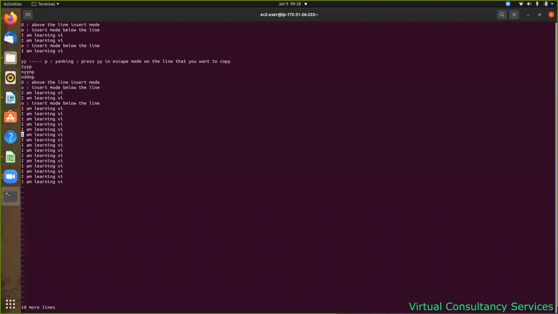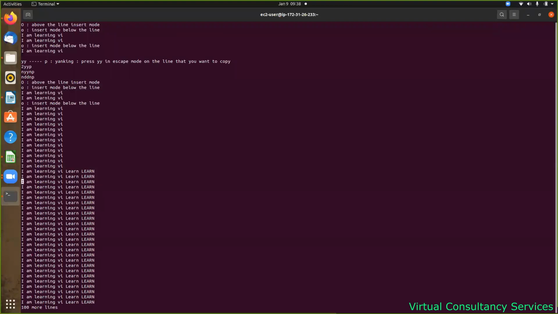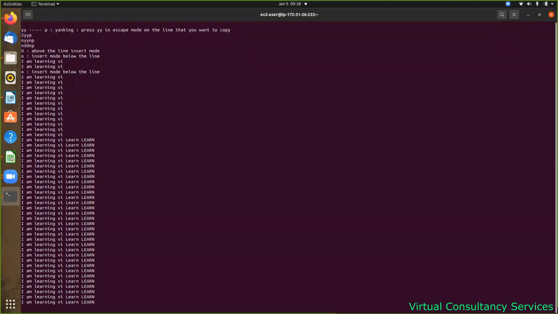So for example, I am going to write something like this, so I want to give you some examples. So I am adding one more word called learning or learn in capital and another learn in all capital. I have written this and I will repeat it 100 times. So I will go to escape mode, I will do YY and 100P, okay, so I have written this line 100 times.